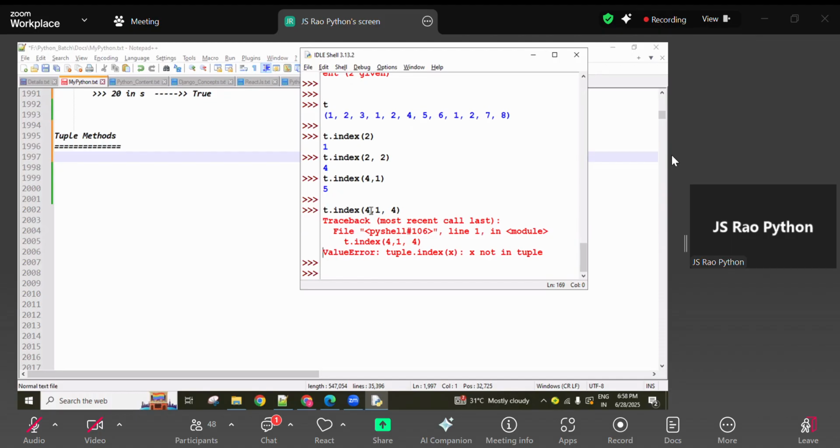Okay, so this index method, guys, the searching value, start index, end index, in string also same behavior. Next in the list also same behavior. Count method and index method are available in the list also. If the value is not available, a value error is returned.